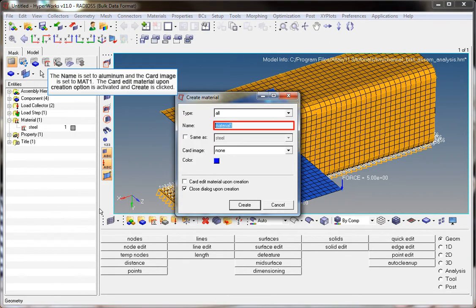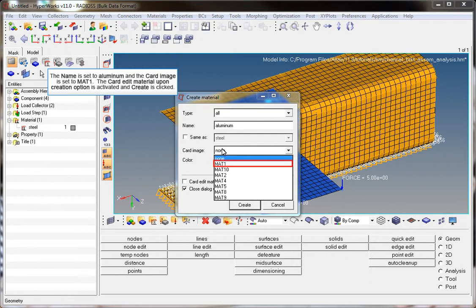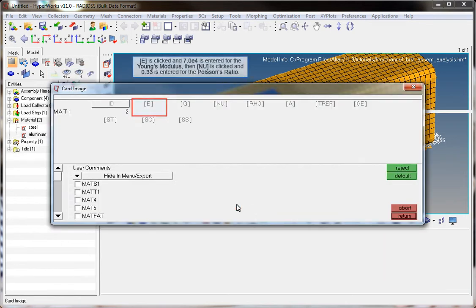The name is set to Aluminum, and the card image is set to Mat 1. The Card Edit Material Upon Creation option is activated, and Create is clicked. E is clicked, and 7.0E4 is entered for the Young's modulus. Then NU is clicked, and 0.33 is entered for Poisson's ratio.